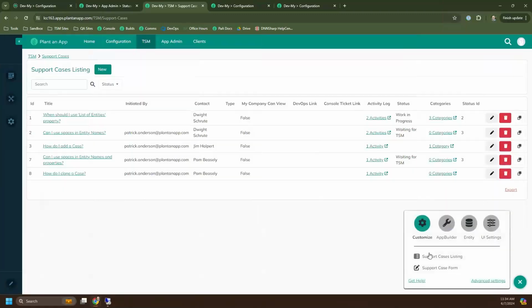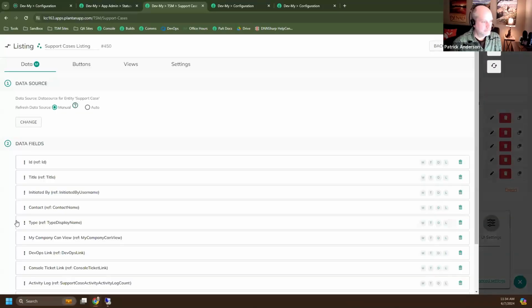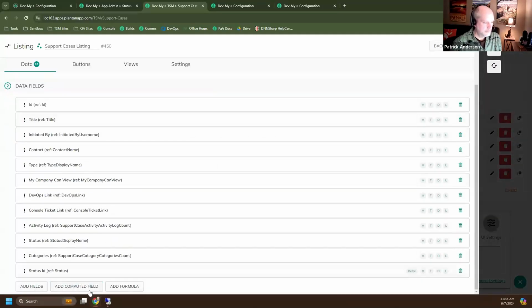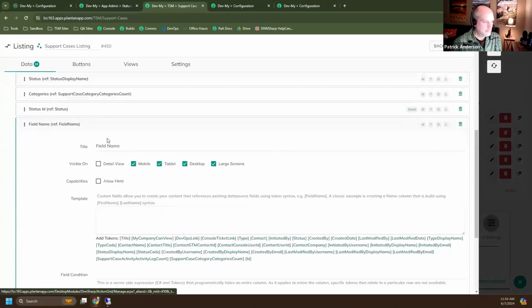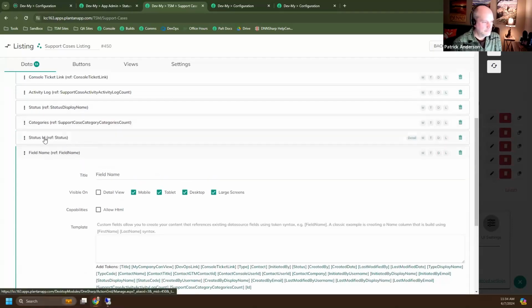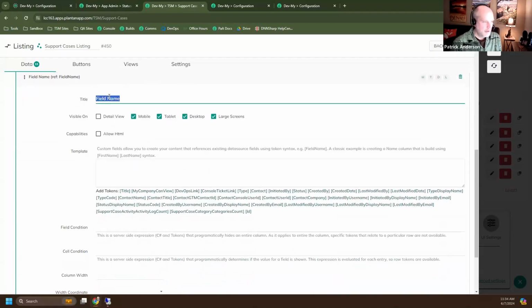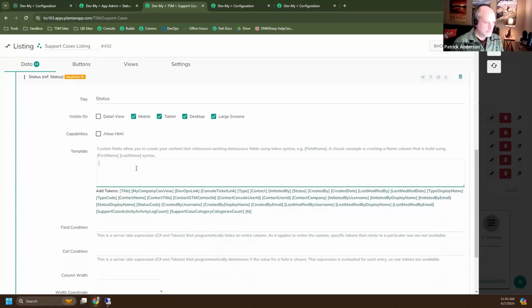Does anybody want to see that in practice? Because I like it. We're going to get rid of status ID. That's what we're going to get rid of. And we're going to call this status. And so then if I do something that doesn't look right, guide me. So this is what you're saying, right? Correct. Yep.